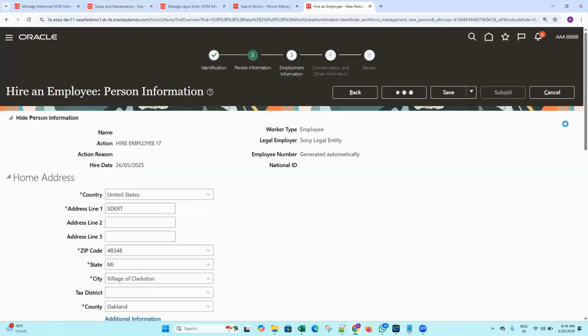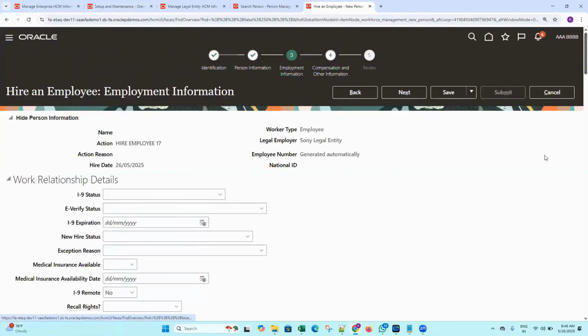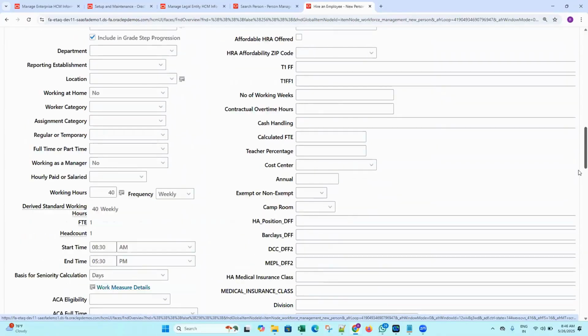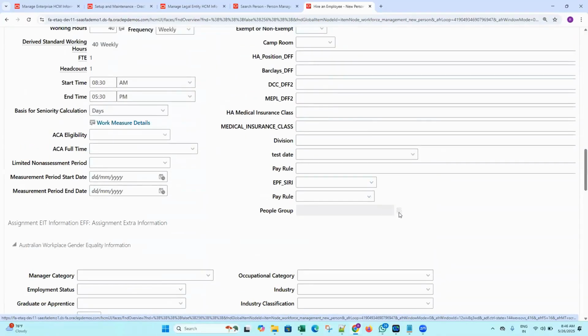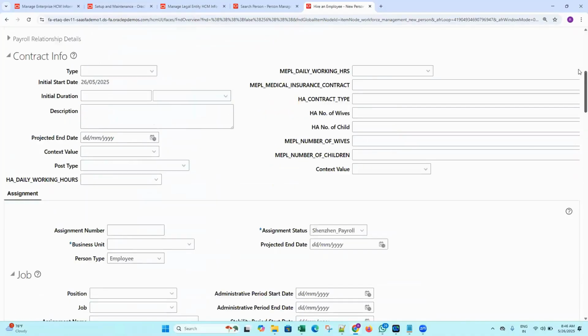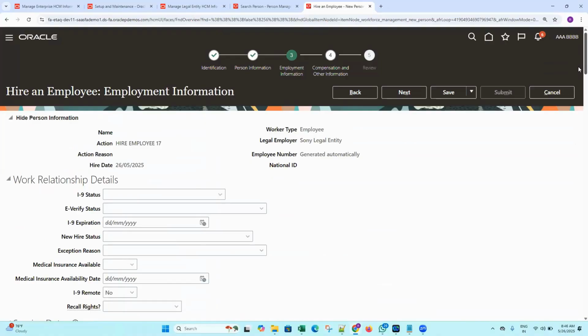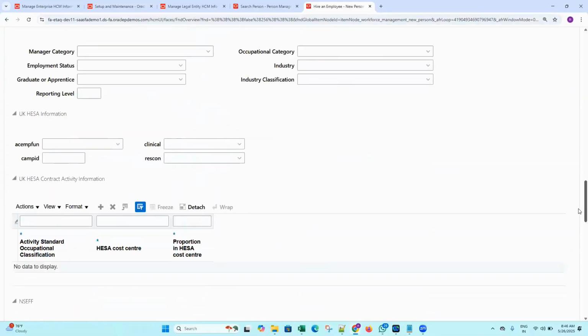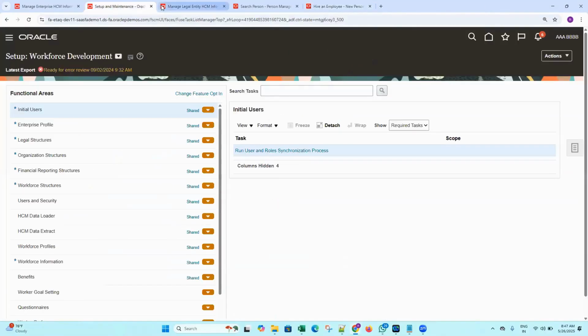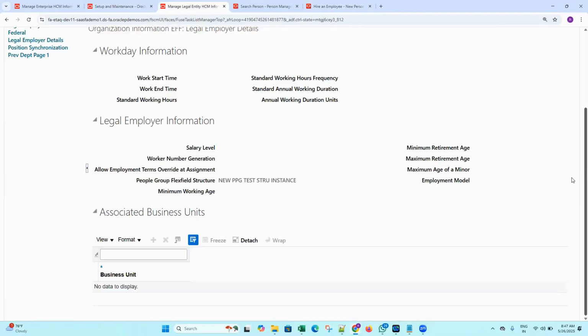Raghu, this is the low level for this structure, or is there any other low level? Can we assign it at a department level or something? No, only at legal entity level. Okay. Still, it is not showing. Why is it not showing? It is a synchronization issue. Log out and log in, Ravi.